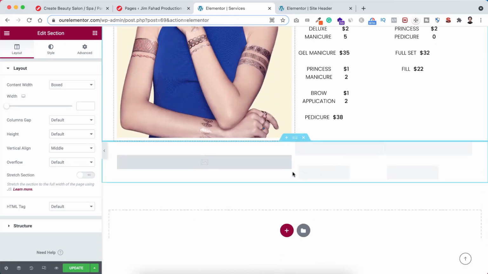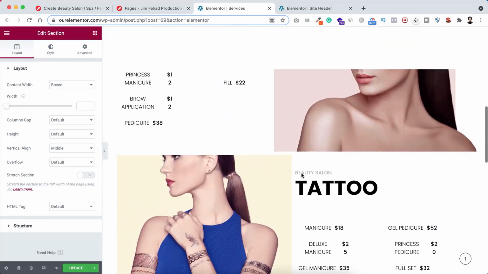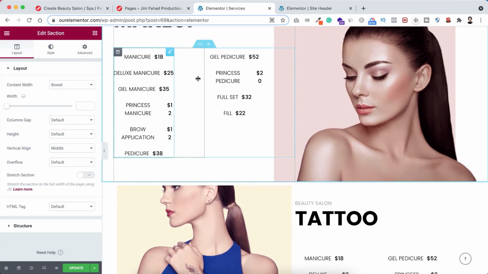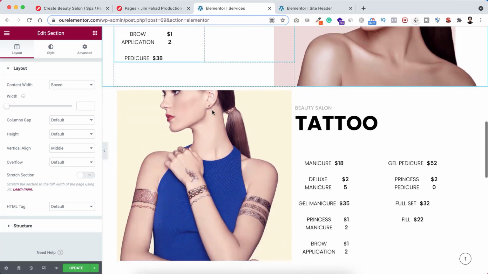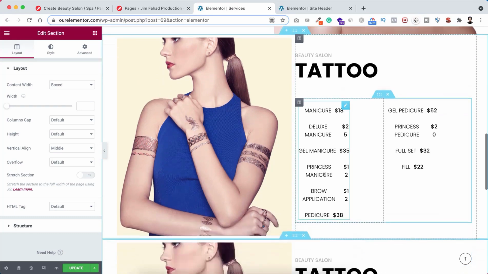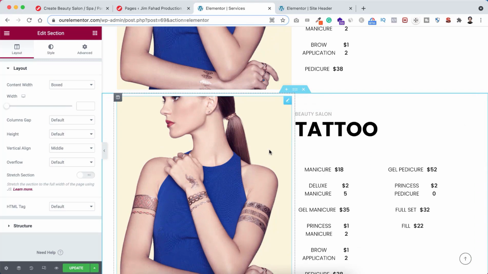Then scroll down, you see the above section is duplicated here. Now to match the design, here you see on the top section the image is on the right side and the services on the left, and then we have the image on the left and the services text on the right. So we need to maintain the same design sense, right? We can do it very easily.